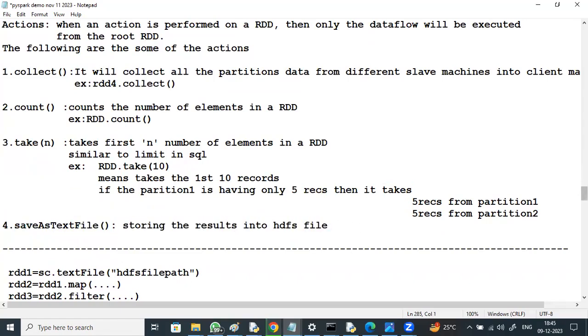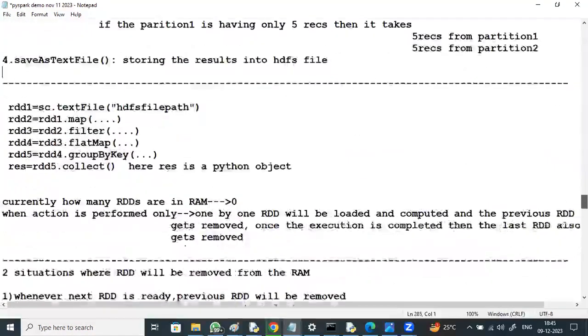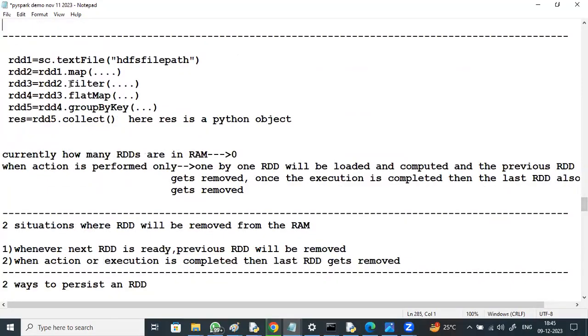So these are some actions I'll be discussing practically, one by one, actions and transformations. But first, how does an RDD get created? You have an HDFS file path, Hadoop Distributed File System, so just the file path. If you are loading that file using Spark sc.textFile, Spark context textFile, then whenever you load that path, RDD1 is created.